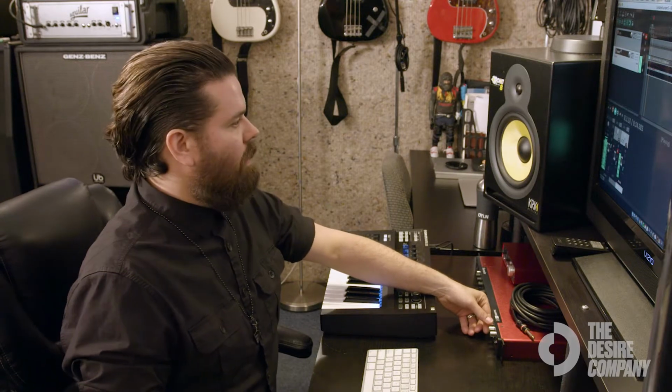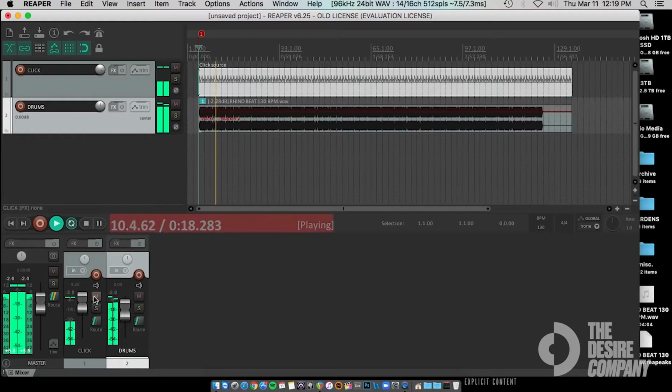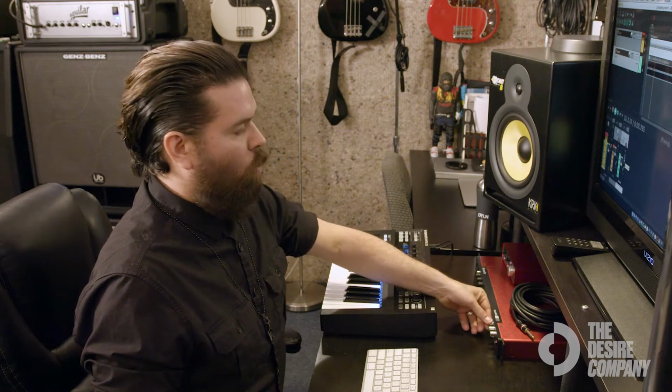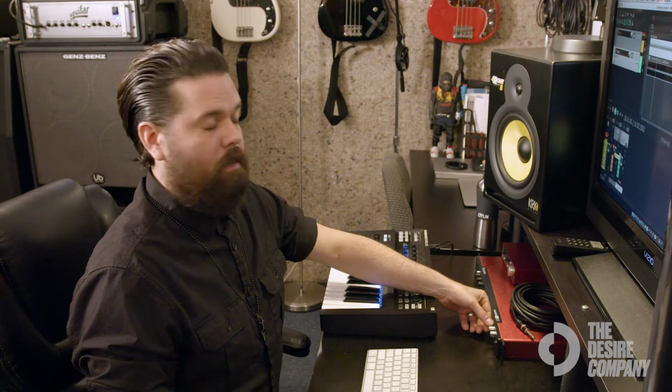So that's without the click there. If we wanna hear it with the click, this particular beat has a lot of rhythm going on. So we're not gonna necessarily need the click the whole time, but we're gonna leave it on there anyway for the tracking today.